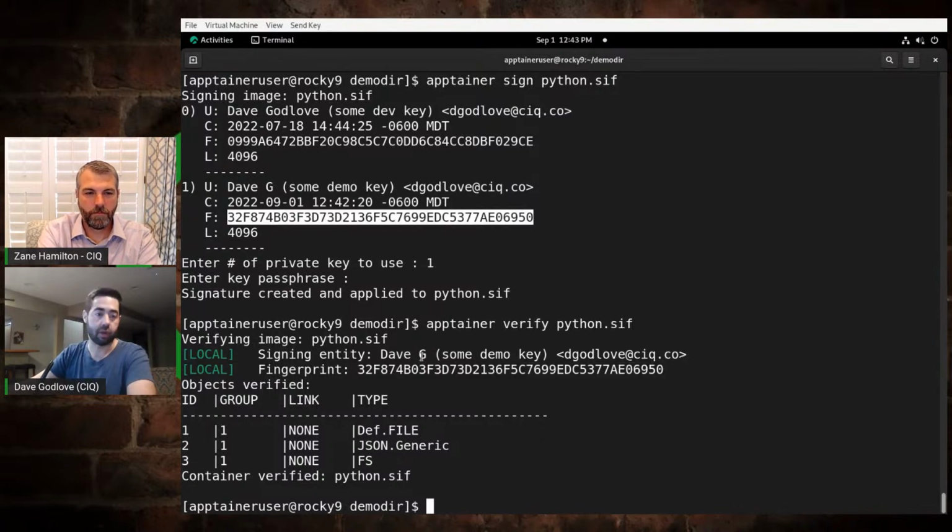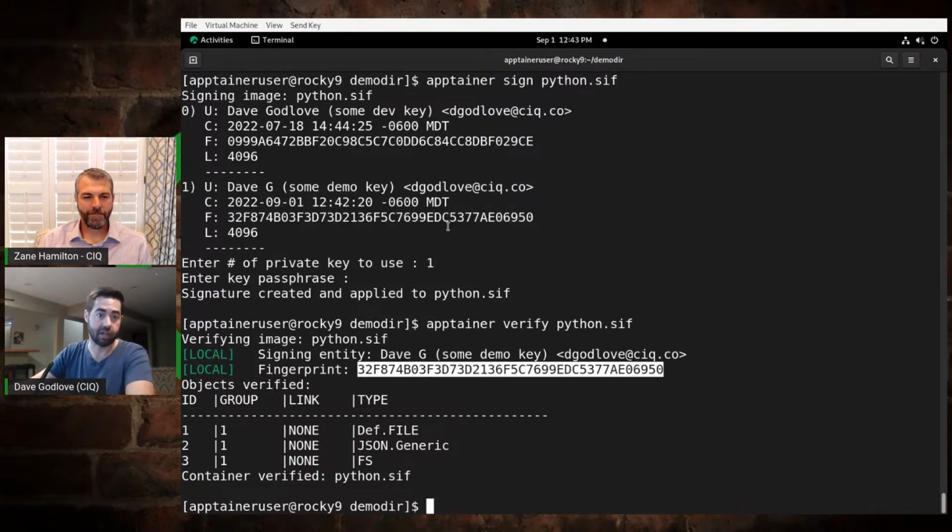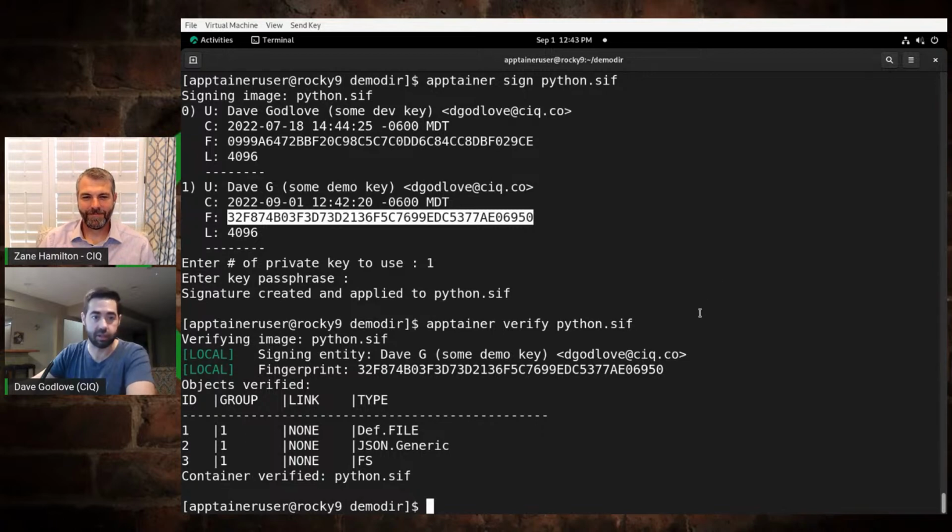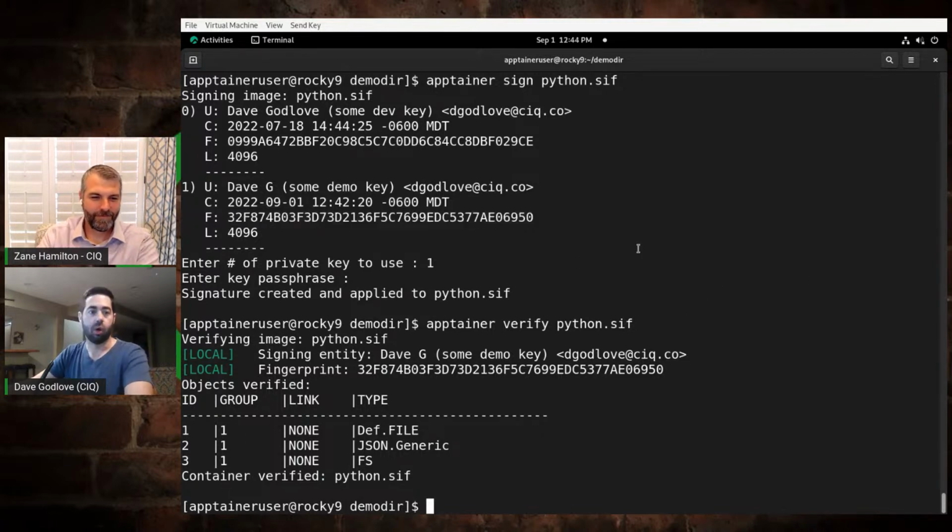And that fingerprint is very important. That fingerprint is really the way in which you know that this container was signed, not just by anybody, but by the same entity that originally signed it, the one that you are interested in knowing about. Okay, who cares, right? I just signed and verified this container on this same system. Of course it didn't change, of course it's the same. Well, why is this important?